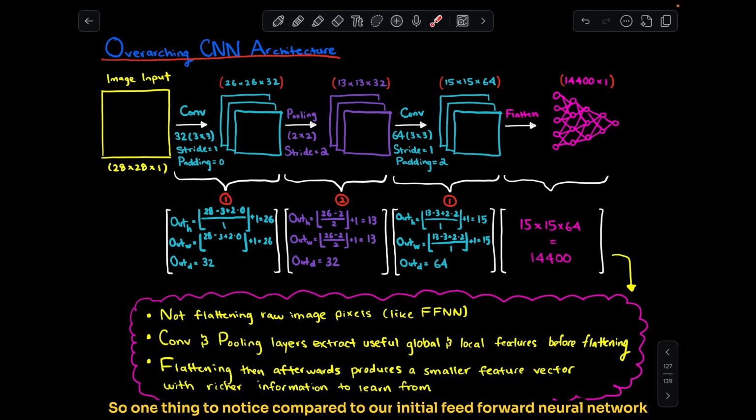So one thing to notice compared to our initial feed-forward neural network is that here we're not flattening the raw image of the pixels like we do before. Instead, we're flattening the representation that we get at the end. And that's because convolutional and pooling layers extract useful global and local features before flattening, which afterwards produces a smaller feature vector with richer information that we can learn from, rather than feeding this input image with all of its pixels directly into this flattened portion.